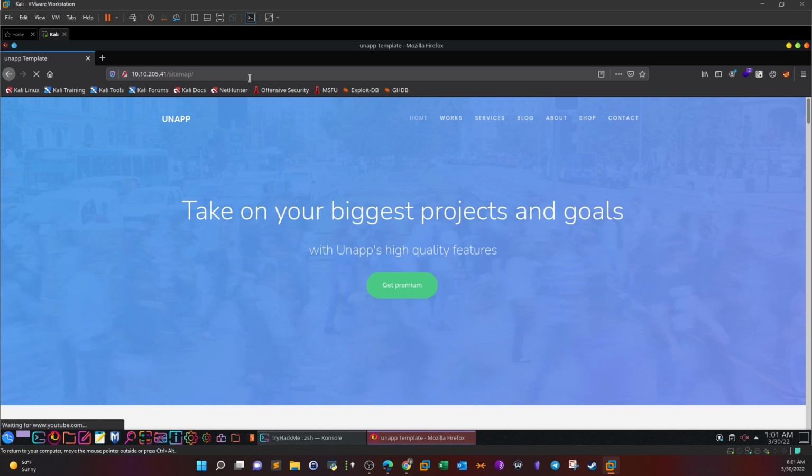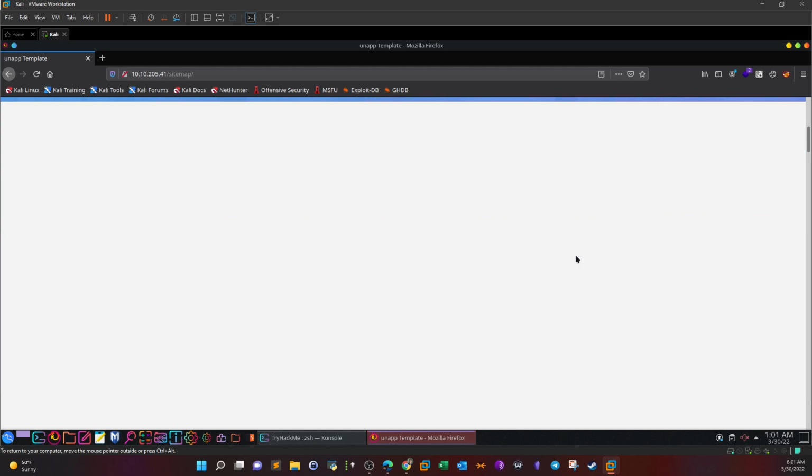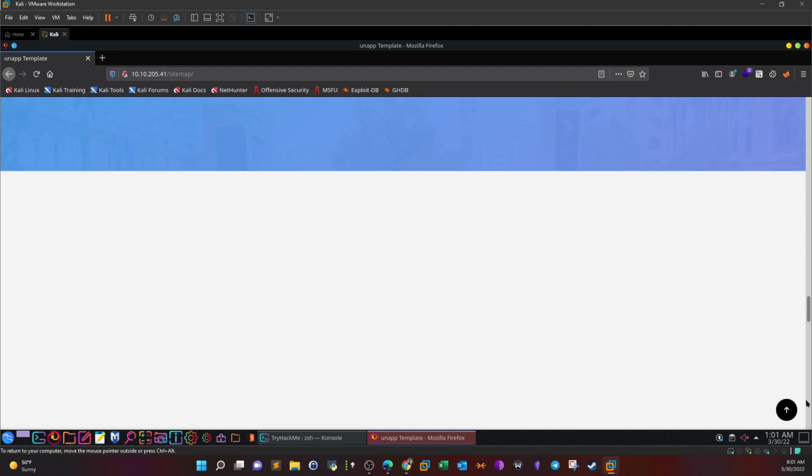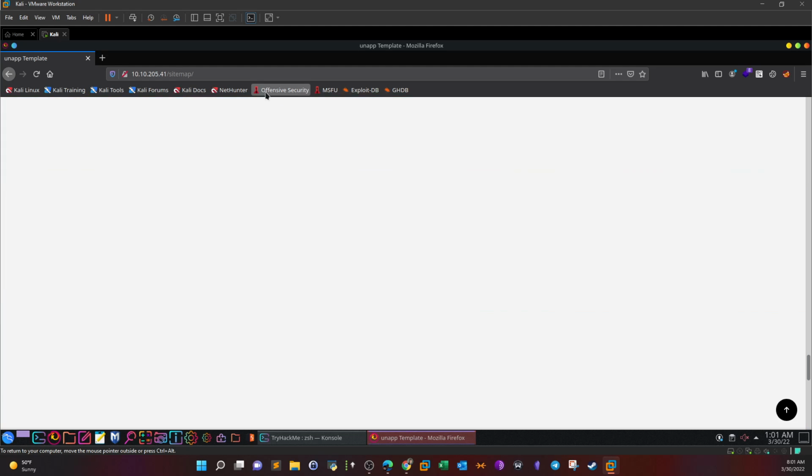When you open sitemap, we get this page. Take on your biggest projects and goals with app's high quality features. So this is an app page, but it's an empty one, I guess, or it's not loading correctly. Let me refresh the page. An app template.